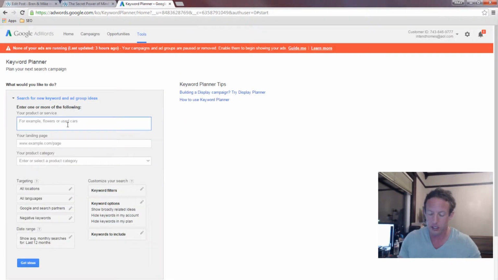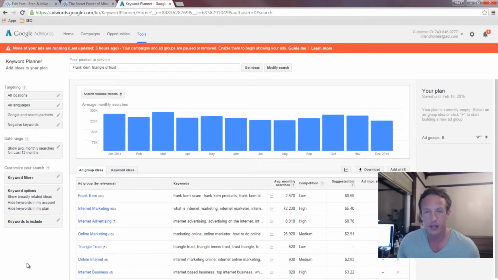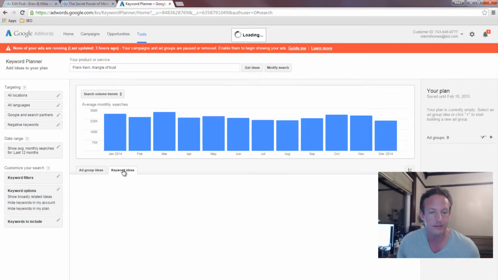Now for this particular blog post, I'm going to type in the keywords of what it's about. So Frank Kern, and we also have Triangle of Trust. Okay, if you think of any others, that's great, but right now it's kind of a shorter blog post, so there's two main keywords. Now what I'm going to do is hit Get Ideas. Don't worry about any of those other fields. Forget about them for this purpose. You really don't need it. And then you go to Keyword Ideas.